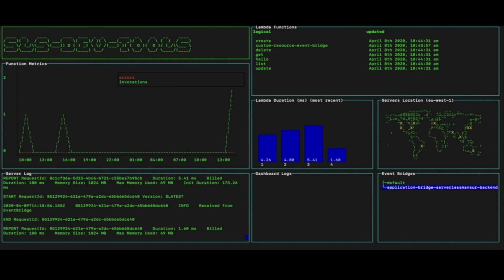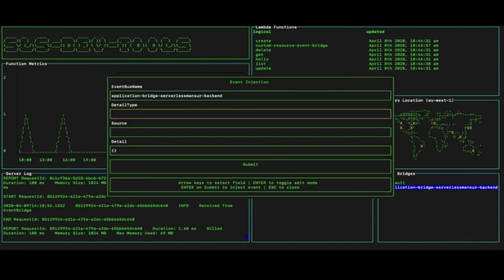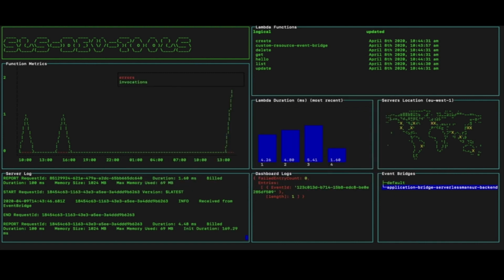You can then use the tab key to navigate down to the different EventBridge event buses. Pressing I will allow you to inject an event, where you can give the detail type and the source. Here the hello function is listening to the source custom.hello and isn't doing anything with the detail body, although we might just give a detail type of test. Once we submit this, it will inject the event into EventBridge. We'll see the server logs moving, and we'll also see another duration in that bar chart.